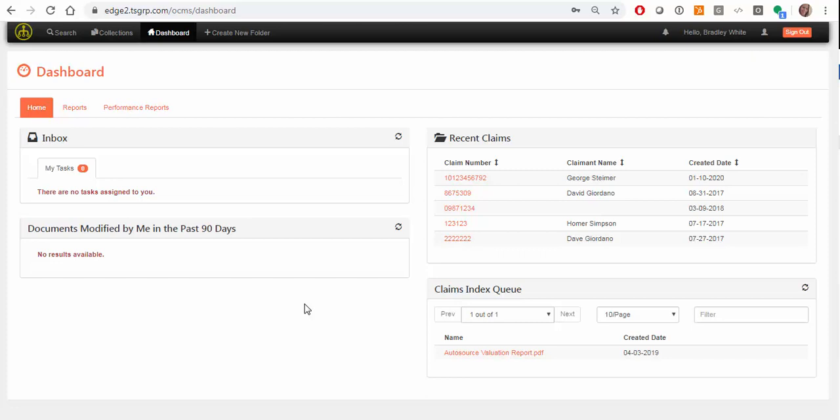Today I will be demonstrating the enhanced reporting functionality that was recently added to OCMS. Here I am in OCMS logged in as a claims user. This user has 4 dashlets available to them on the front page, all relating to processing of their claims. Inbox, recent claims they've accessed, and a claim index queue.